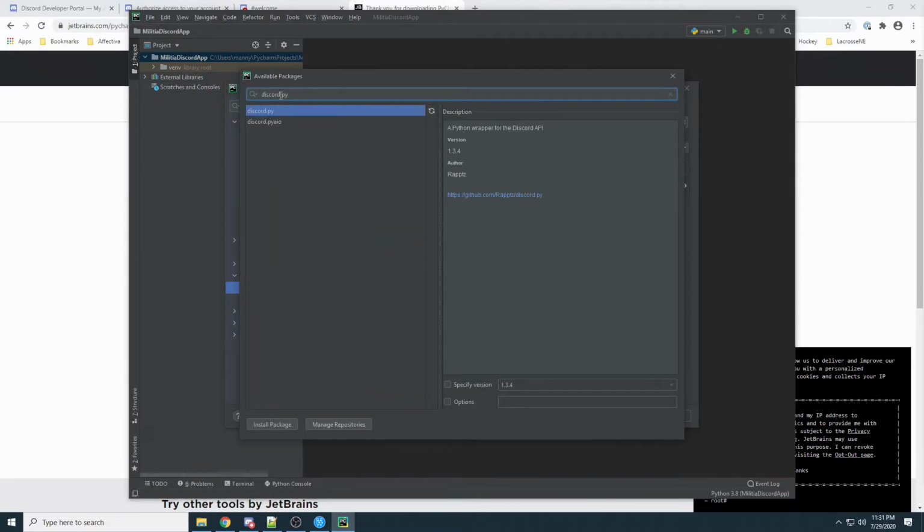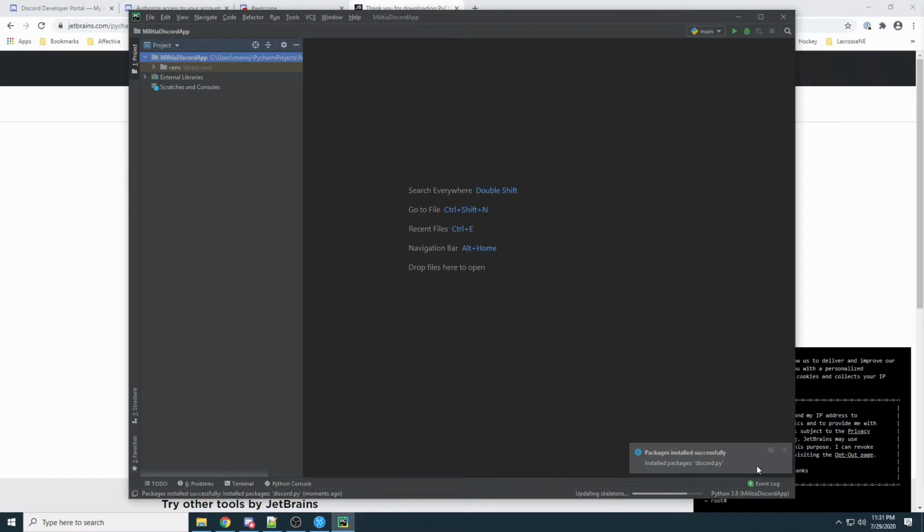It's important to do .py because if you do discord, there's actually another one in there. Now you have discord.py, version 1.3.4. You can actually specify and install an older version. We're not going to. To install the package, install it, close this, hit OK, and close that.